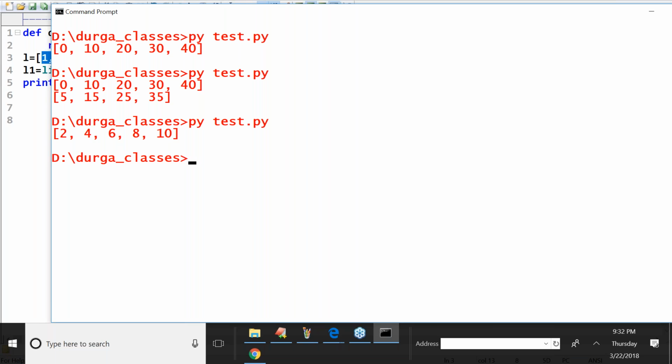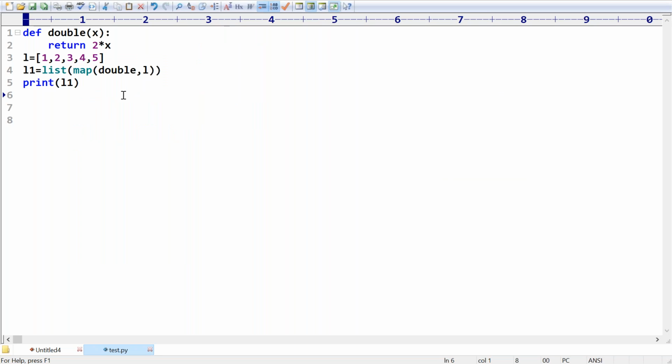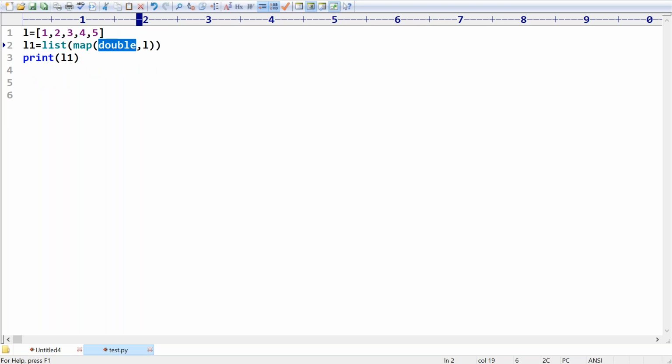Perfectly right. Now my question, take very special care about this one. I'm taking 1, 2, 3, 4, 5. Here this is the double function. I don't want this double function. Can you please tell what is the way? I want to replace this double function, because there is no double function. Please guide.